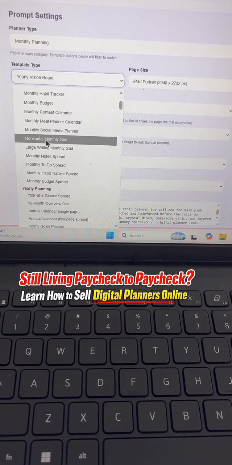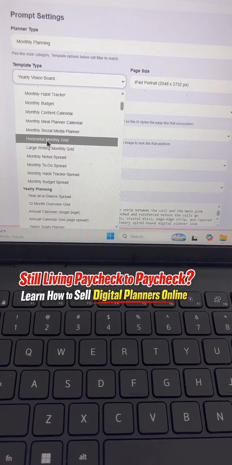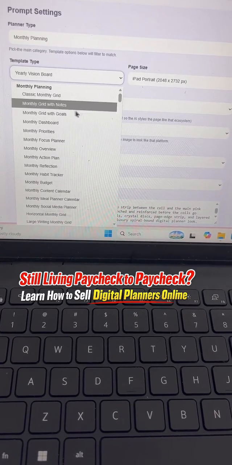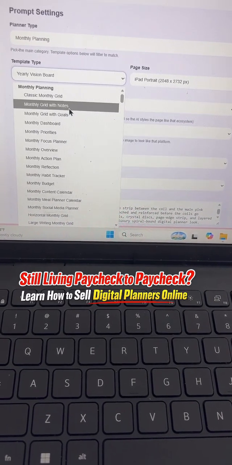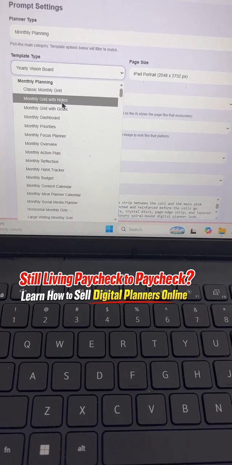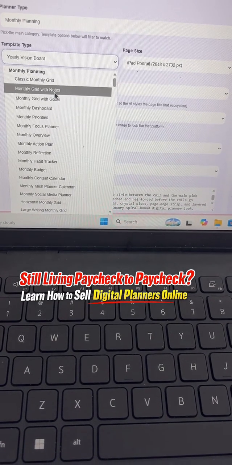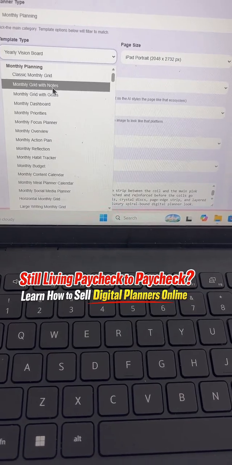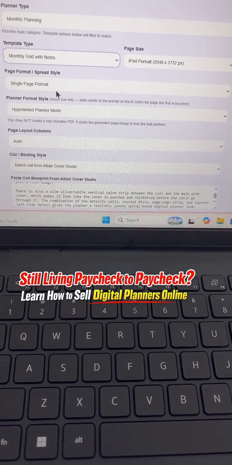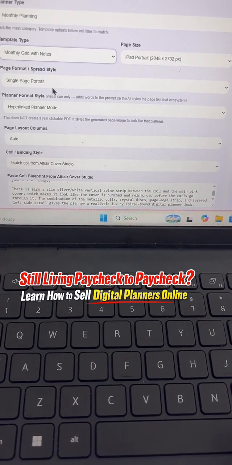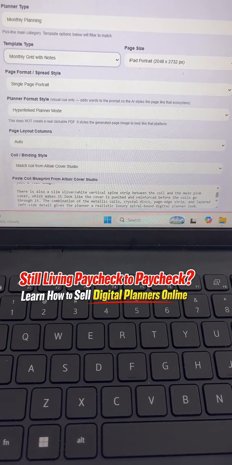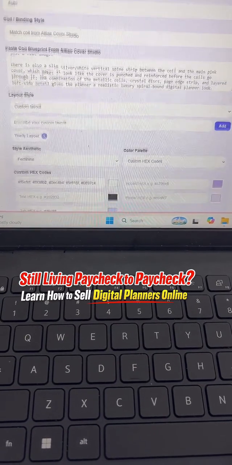There's also a horizontal monthly grid, but I think I'm going to just go with monthly grid with notes, or I can just do classic monthly grid. Which one do I want to do? I'm going to do with the notes, just in case I want to add any notes or something. And everything else here, I'm going to keep the same. Scroll down, keep that the same.